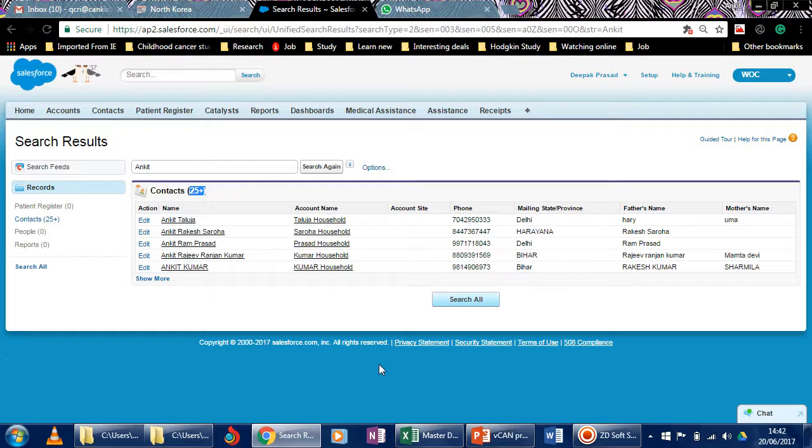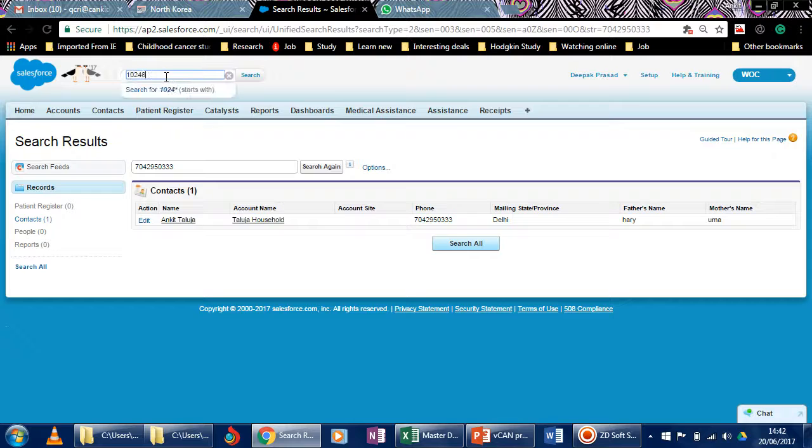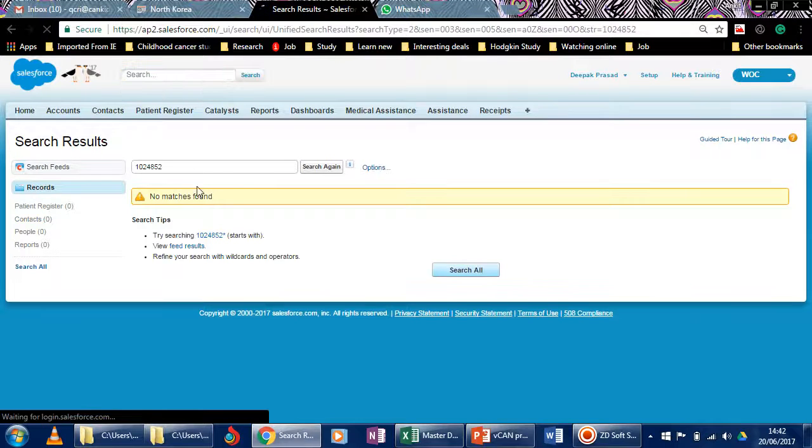So if you have some other details like the phone number, the UHID, or the hospital number of the patient, you can search for the patient by that number. So this is the phone number search. In a similar way, you can look by the hospital number. All the patients which have this number in any way in their form will be listed on this page. All right.